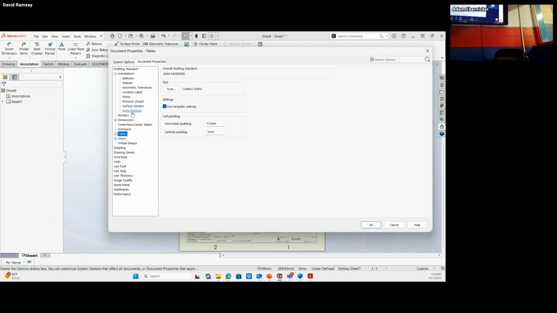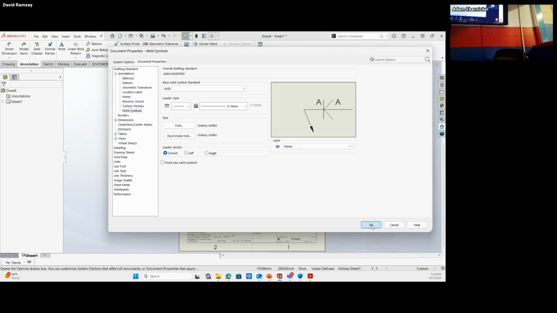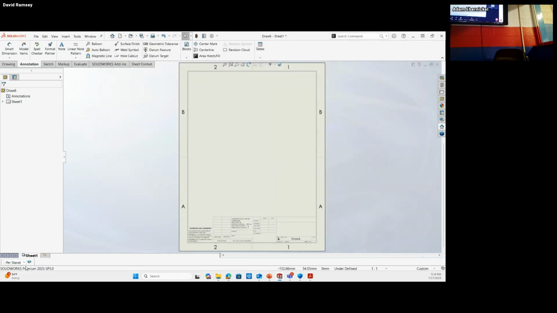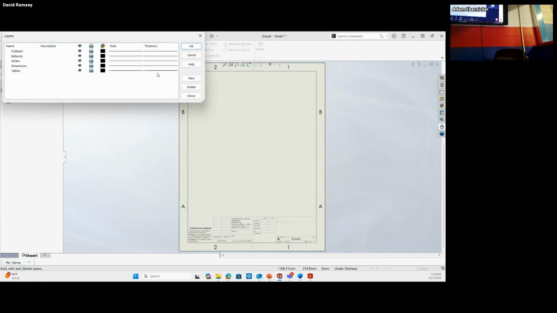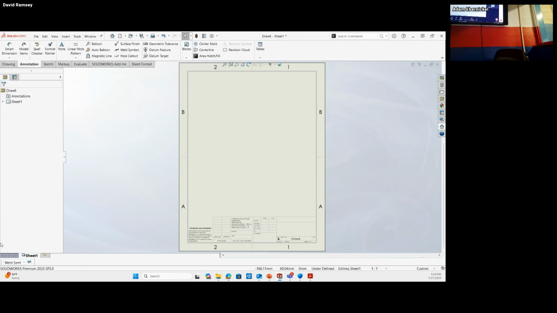We got notes. Let's do one for weld symbols too. I don't have one of these for weld symbols yet. Let's say okay to that. And then let's create one for weld symbols just so we have one extra one in there. Nice. All right, so I got weld symbols there.